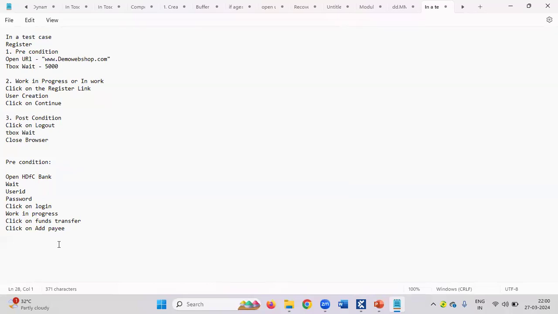Why? Because these already exist apart from your test case. You can get it from the module section and place it under precondition. In the process, you will put these steps, like click Process on add payee, work in progress, right? Work in progress. Okay.